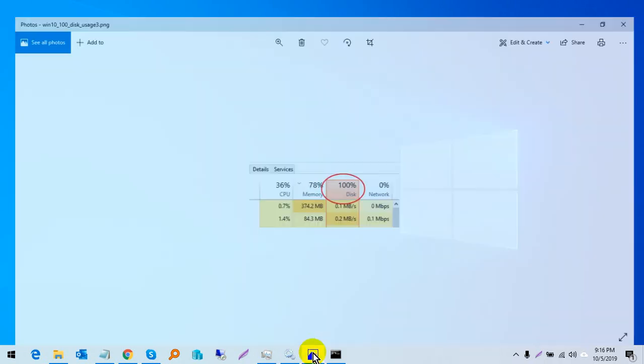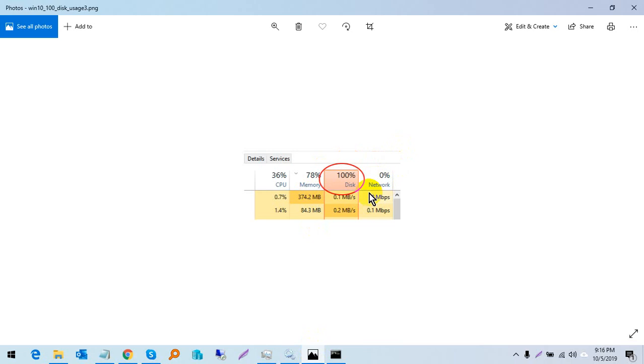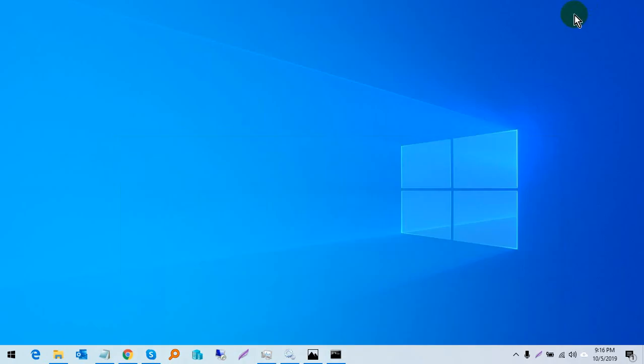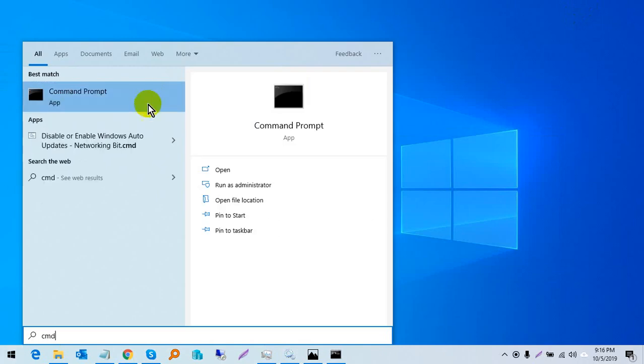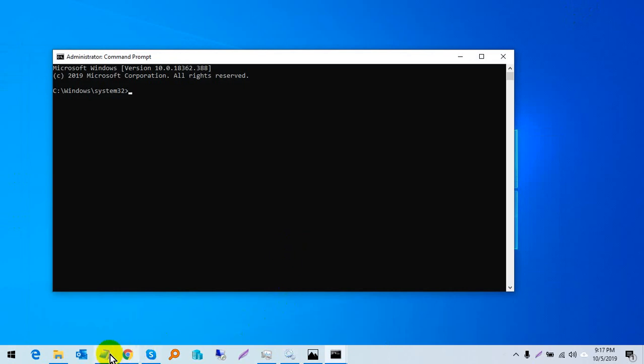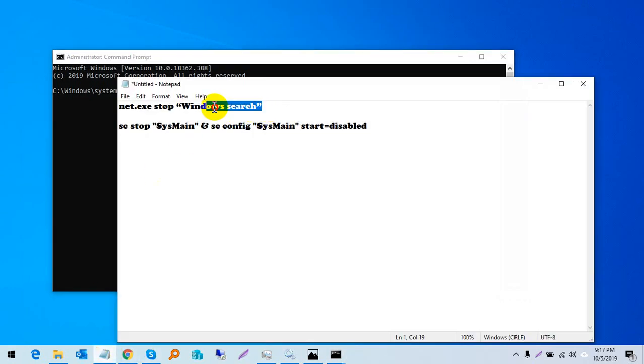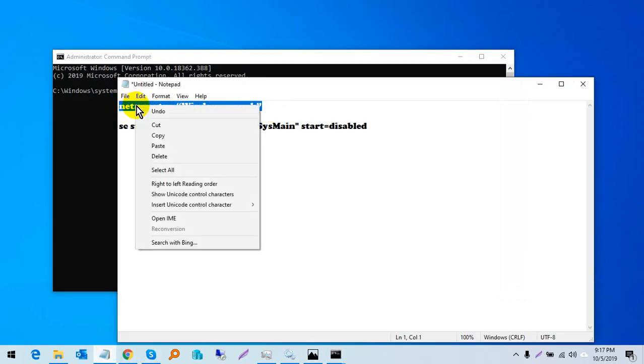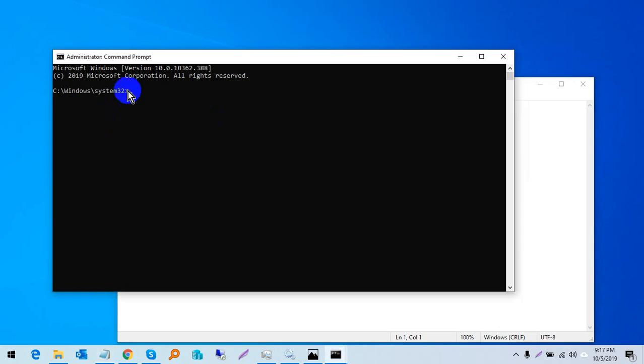In this video I will show how to fix when your disk is showing 100%. So guys, let's see. First open cmd by run as administrator. Okay. Then run this command. I will give this command in the video description.